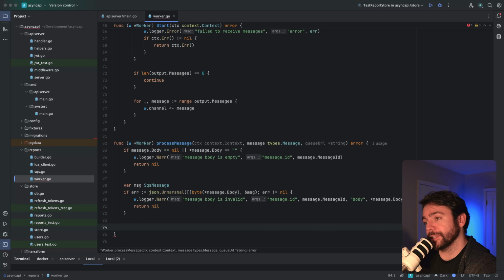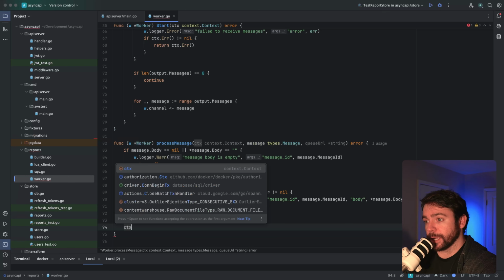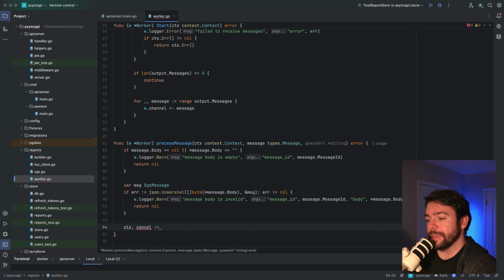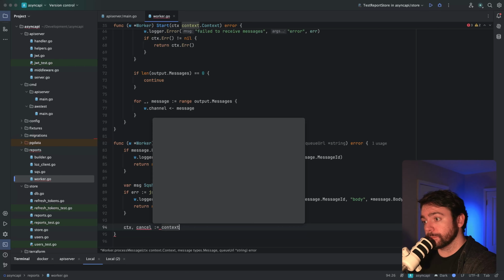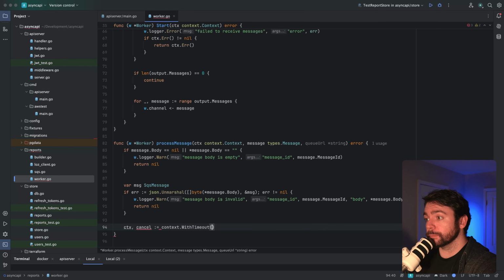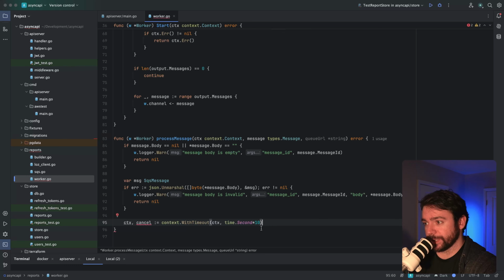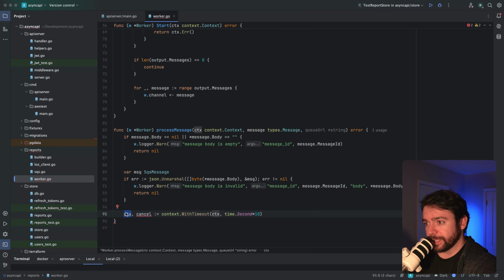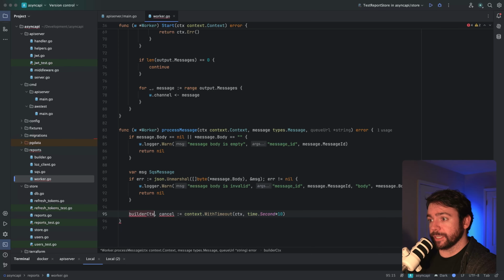Okay, at this point, we expect that our payload is valid. So we can go ahead and pass this information to our report builder. So let's go ahead and create a context to handle the max processing time for this report. And let's just say for this, it shouldn't take more than 10 seconds. And I actually want to rename this to builder context.